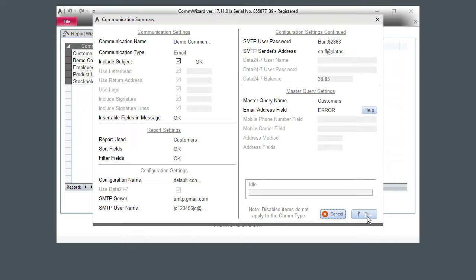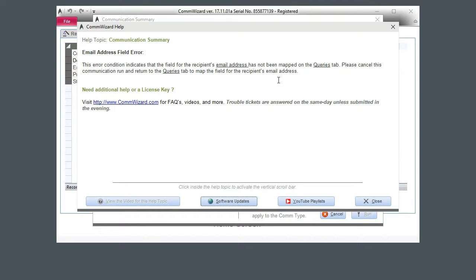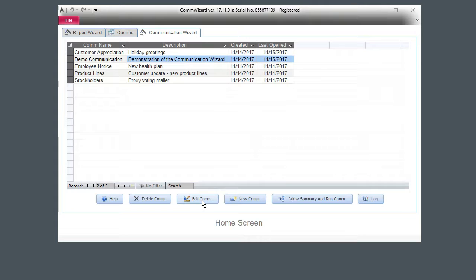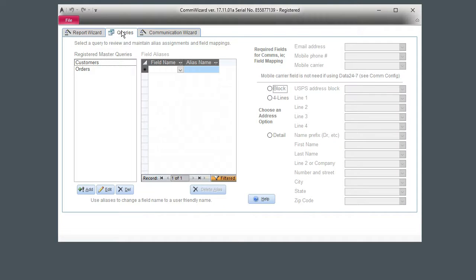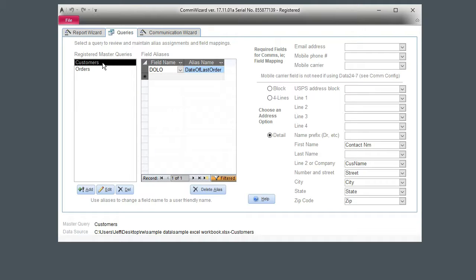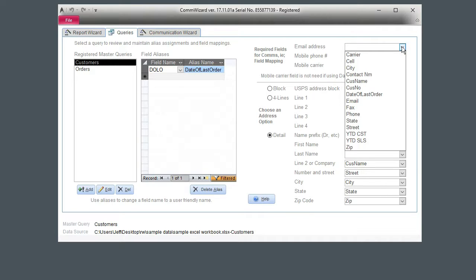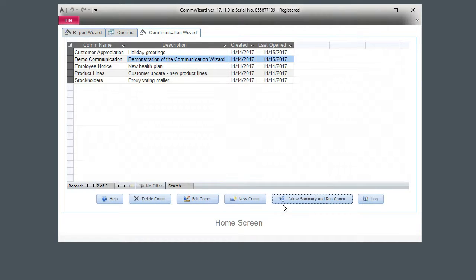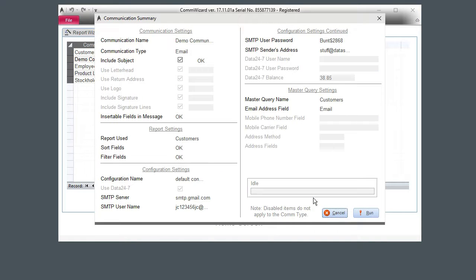Next, we will view the summary, and the first thing I look for is the Run button, and is it lit? And not this time, so there must be an error. It looks like we have an email address field error. The Help button for this error instructs us to check our mapping on the Queries tab for this report. So let's go ahead and do that quickly. And sure enough, we need to map our email address field. That seems to have fixed things.